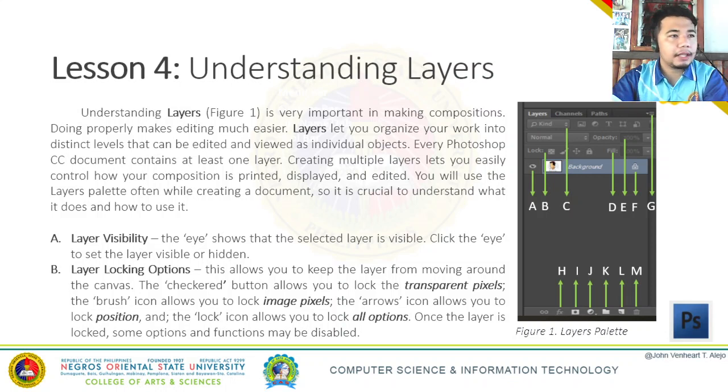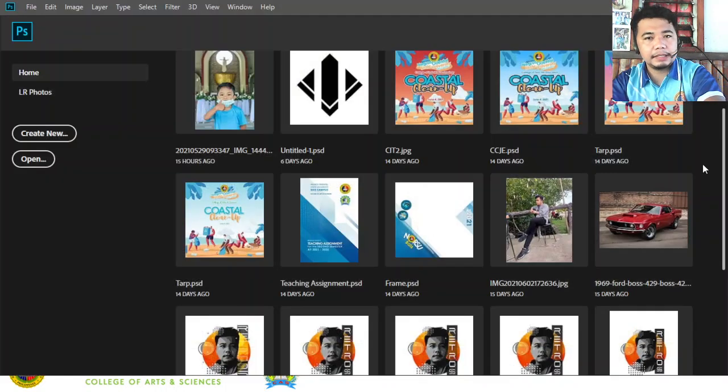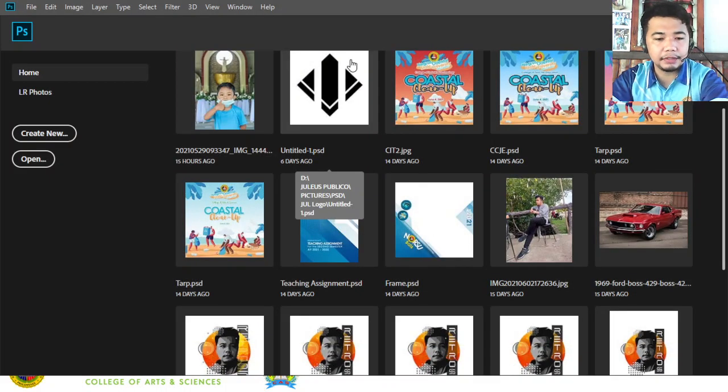So anyway, this is what the layer palette looks like. As you can see, it's got 1, 2, 3, 4, 5, 6, 7, 8, 9, 10, 11, 12, 13 main, let's say, parts. Again, we'll talk about each of them so that we can understand Adobe Photoshop much easier. Okay, so just to make sure, let's open up Adobe Photoshop and let's see an actual layer in action.